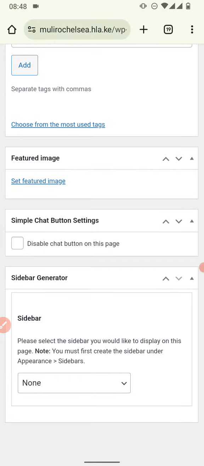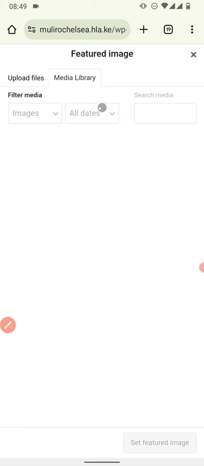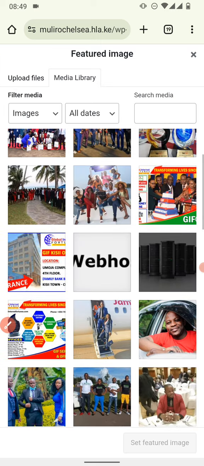The next thing we want to do to our post is to set a featured image for it. A featured image is the photo that people will be seeing at the front, and this is what will be attracting people to want to read about the post. So click there on featured image, and then click on set featured image, and on clicking that button we can set a featured image.